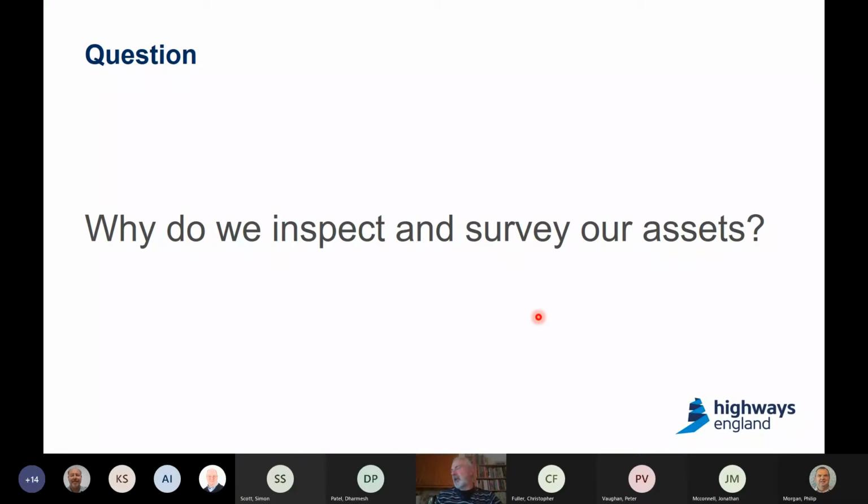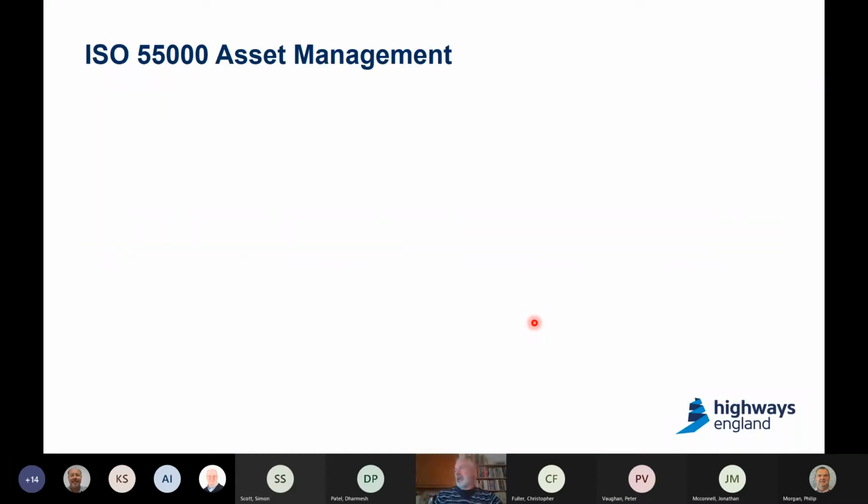Question: why do we inspect and survey our assets? Now, you will probably think it's a stupid question. You probably think, well, it's obvious, but it is a question we need to ask ourselves because other people will ask it of us. Now then, I'm just broadening out before I go into the Highways England documentation. I'm just talking about ISO 55000.